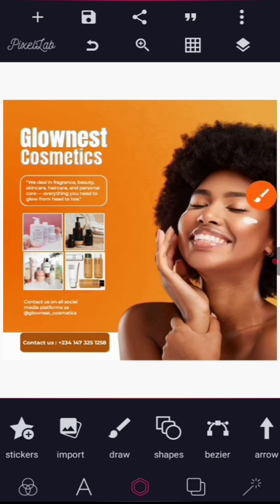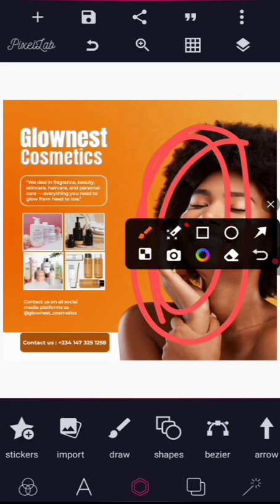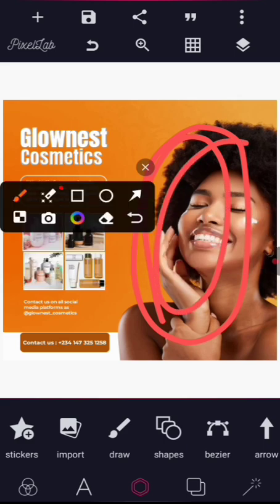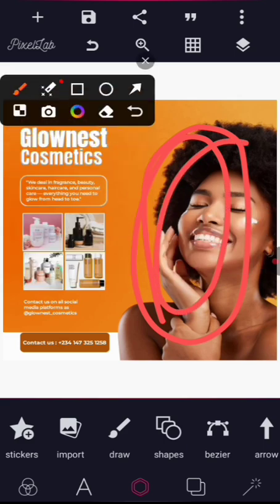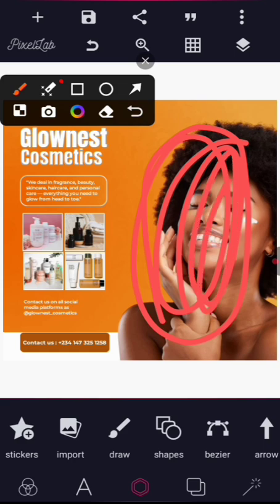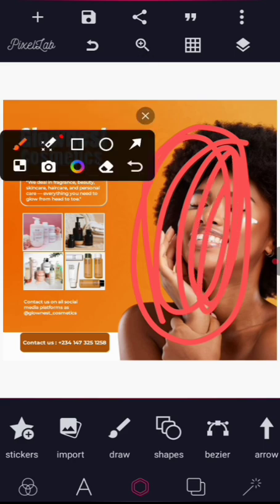Then this big girl is the base image that shows you what I'm talking about. I'm designing a flyer for a brand that sells beauty stuff, so your base image should be screaming beauty and stuff like that. So now let's go straight to it.